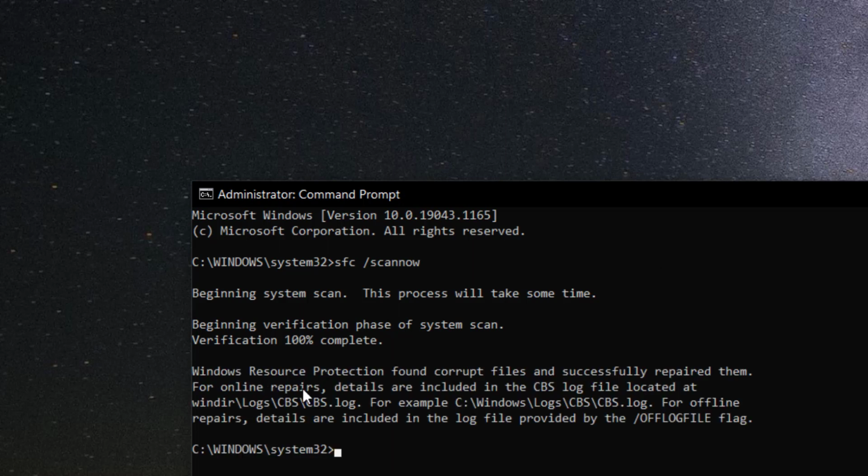So this tells me it found corrupt files and successfully repaired them. For online repair, details are included in the CBS log file, and it gives you the location. So it did find some, but repaired them. When I first ran it, like I said, it couldn't repair them, so I had to run another command. Let me close this. Since it did find the files and repaired them, I have to restart the computer. But of course I'm not going to do it now because I'll lose the video. I'm using Camtasia here, so I'll close this.